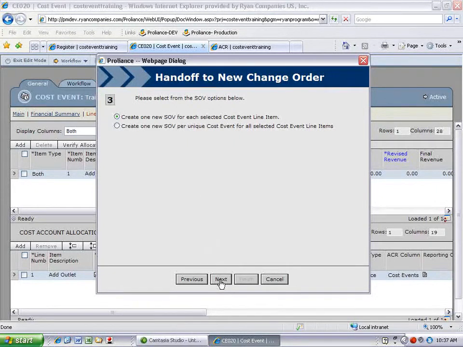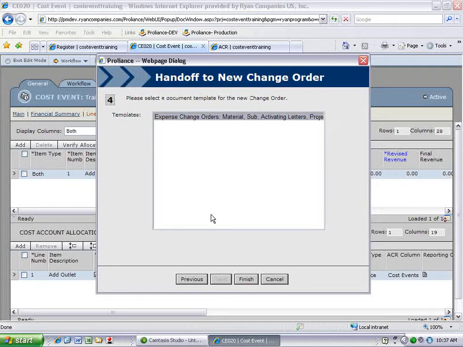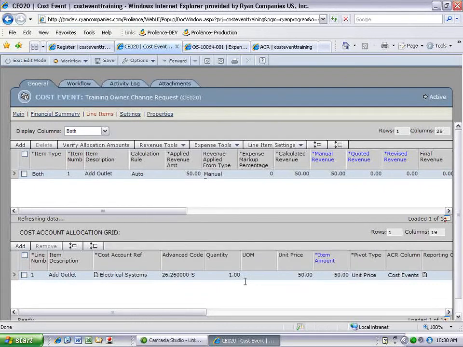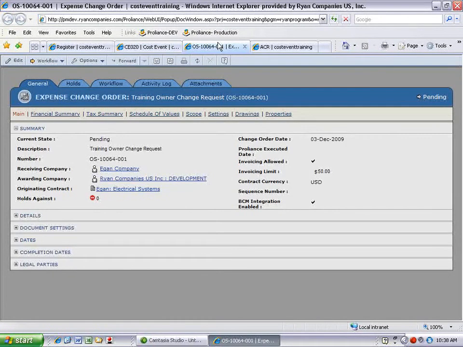I'm going to select the top option and click Next. We're doing an expense change order, so I'm going to click Finish. We're going to make sure to wait. It does take a few minutes to create the new document. It is important not to click Finish more than once because it can create more than one change order or add the line items more than once accidentally when you are creating the change order. It's now open the new change order. You have now handed the cost event off to the change order.